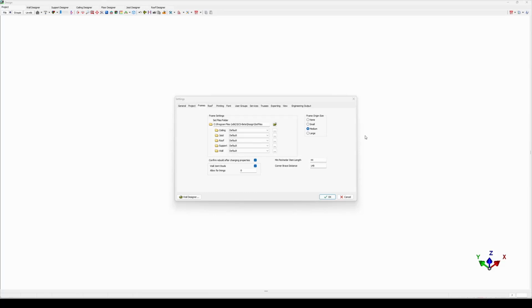As we go into our frame settings right there, we'll be covering the Walls tab. The rest of the tabs should be fairly self-explanatory. If you need any more in-detail assistance on those tabs, make sure to get in touch with us on the customer portal or directly with one of the design team.